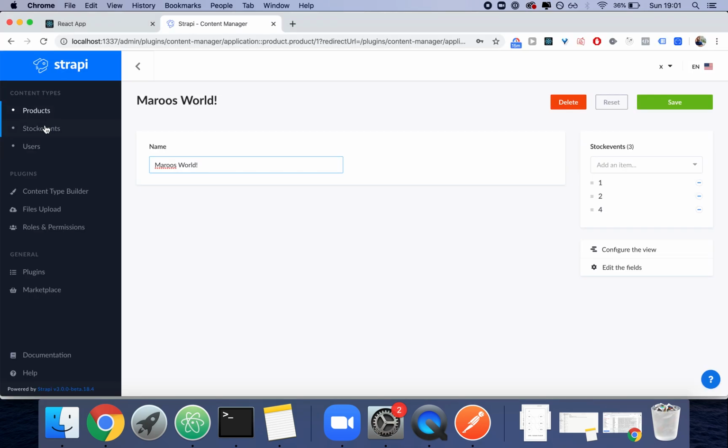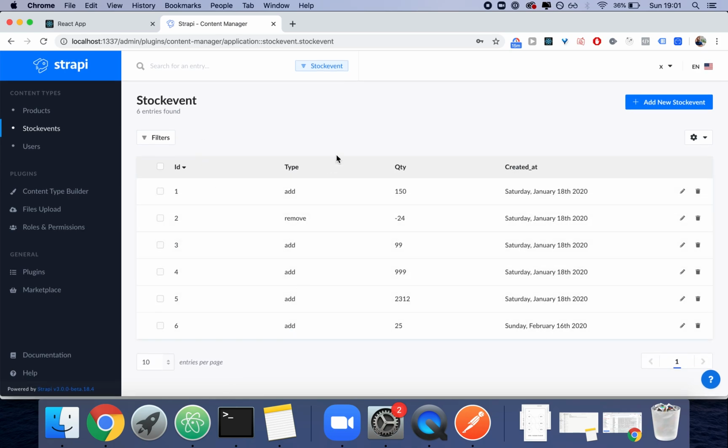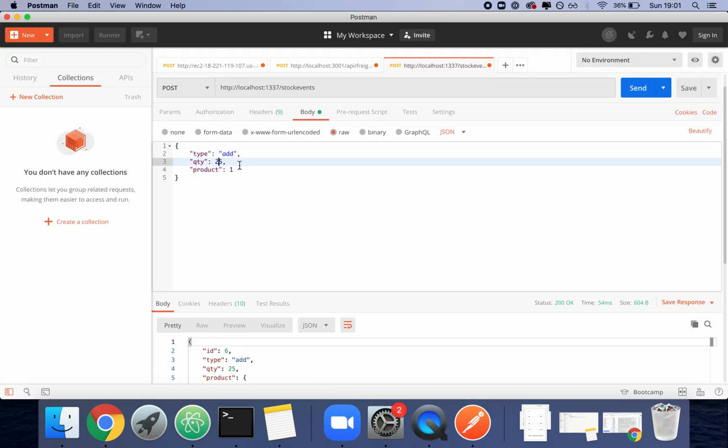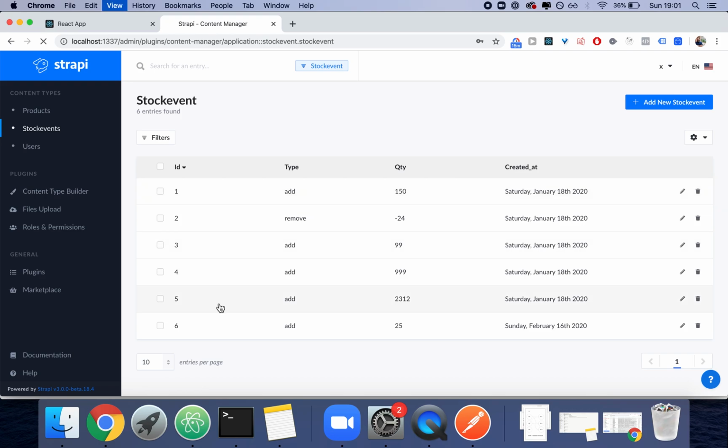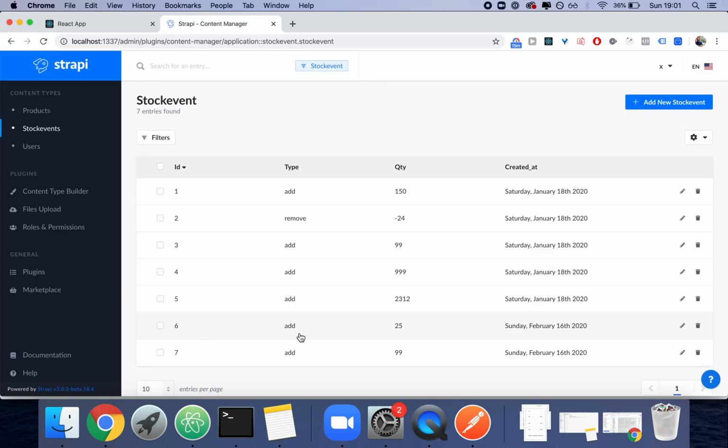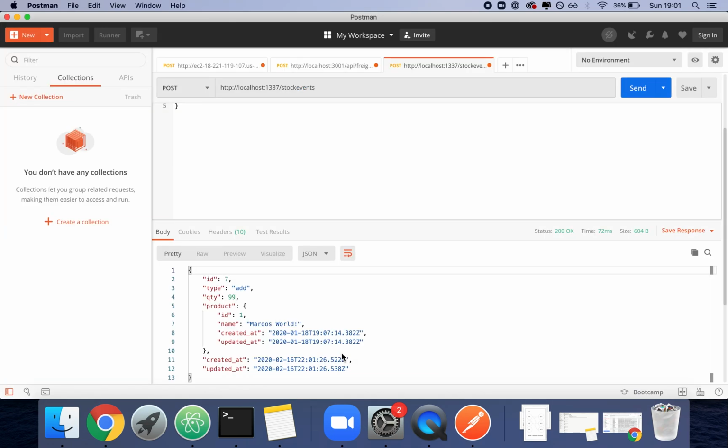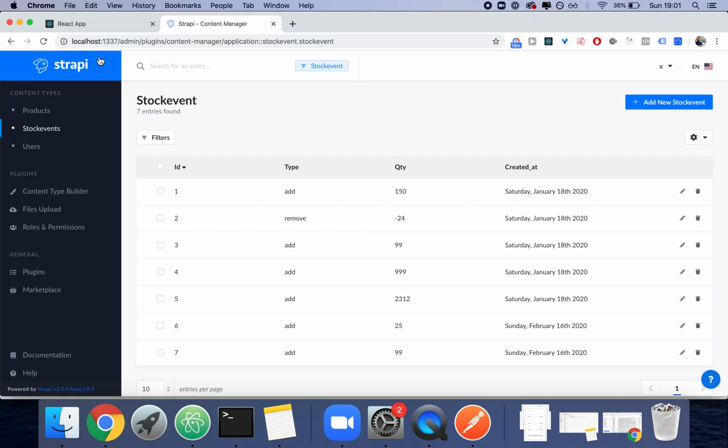We added the new stock event. So now we have 6 stock events. I'm gonna create a second one with 99 red balloons, and I'm gonna add them by pressing send. And I'll refresh here in the stock event, and you'll see that there's an additional stock event down here. So that means that all we gotta do is translate this code right here to React.